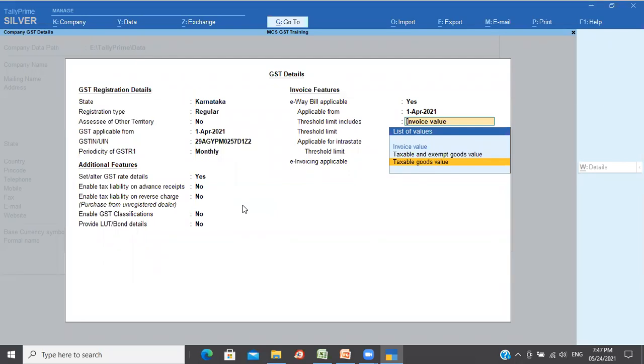So that becomes an exempted good. So if you are billing 40,000 rupees of cement and 25,000 rupees of ragi, the total sale on the invoice is 65,000. Okay, so accordingly, it is giving you an option when you say invoice value of threshold limit, what it should include. Generally, you can just take the invoice value irrespective. If the invoice value crosses 50,000, e-way bill should be applicable.